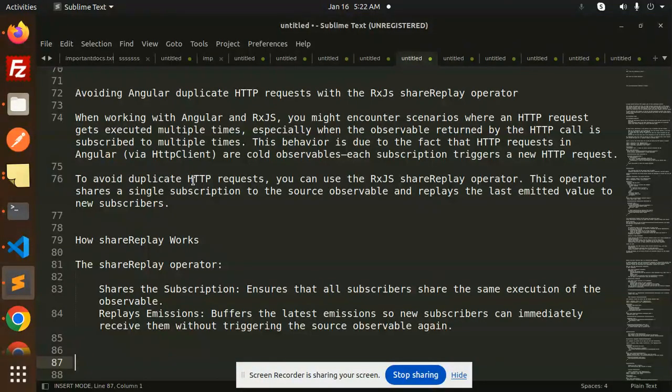Today we are going to learn how we can avoid duplicate Angular HTTP requests with the RxJS shareReplay operator.